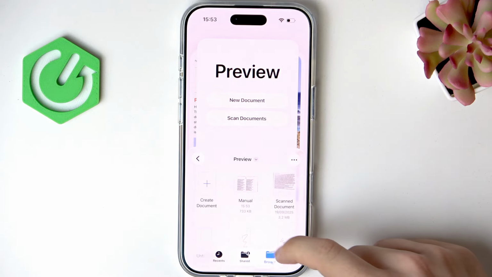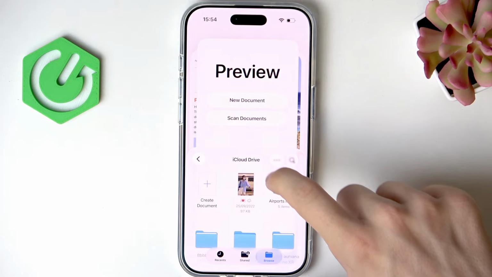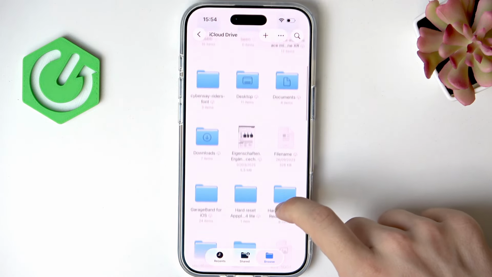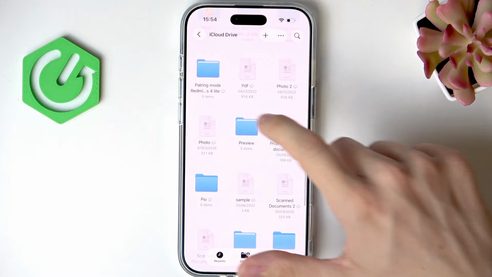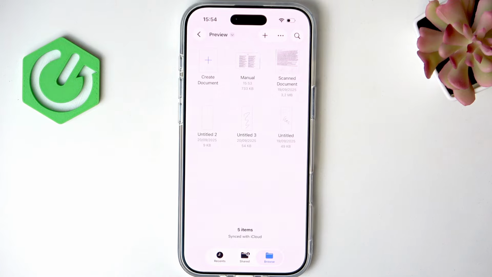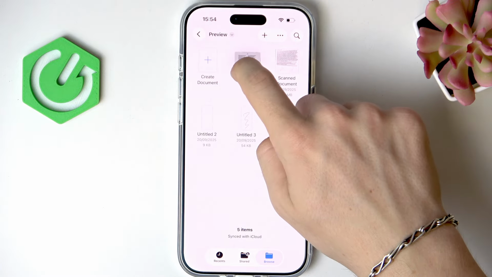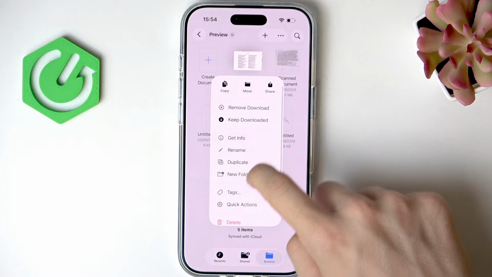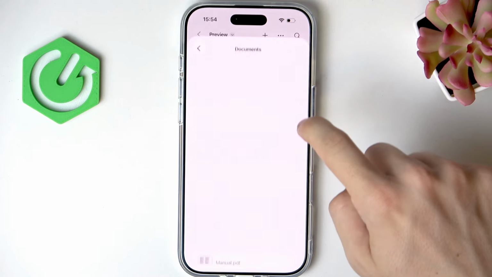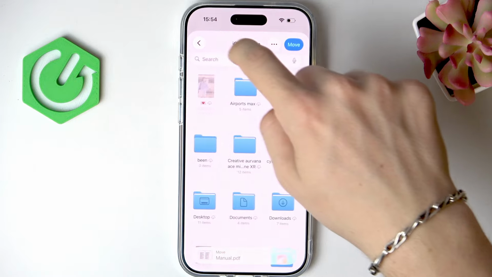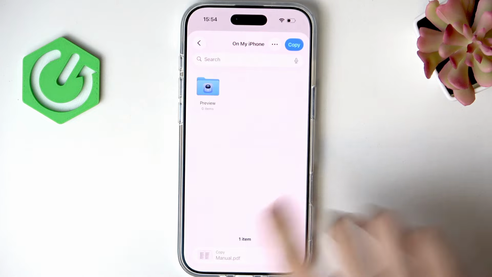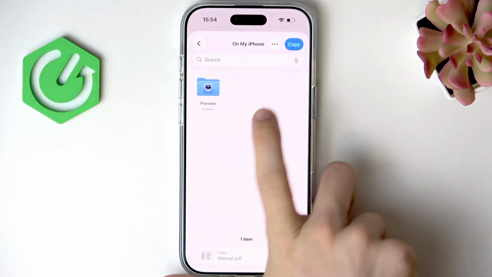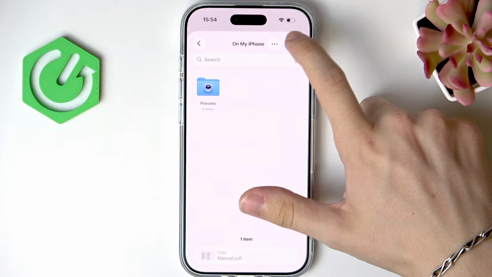It's in my recents. I'm gonna go to browse and actually see where it is. It's in iCloud Drive, then preview, and preview is right here, but I'd like to move it somewhere else. To do it, press and hold on it, then tap on move, and I'll move it to on my iPhone, and just here, not into any folder, just to my iPhone, not to iCloud Drive.